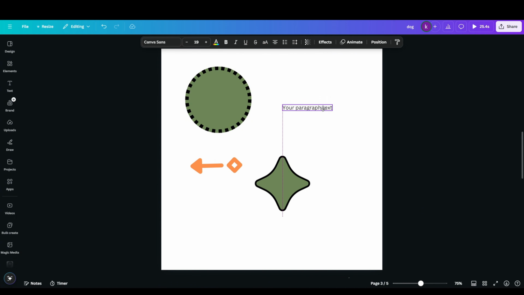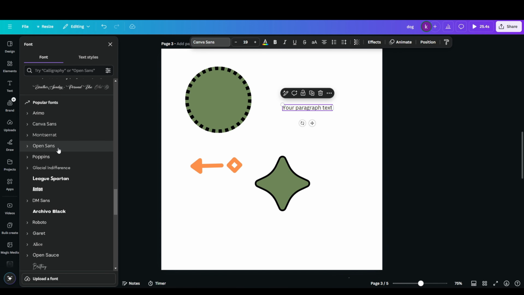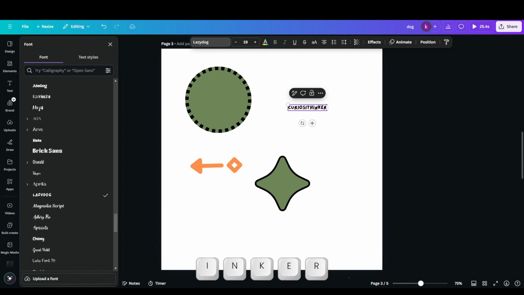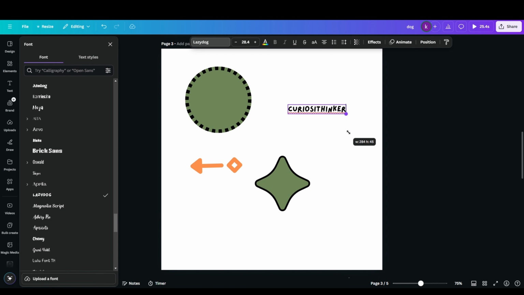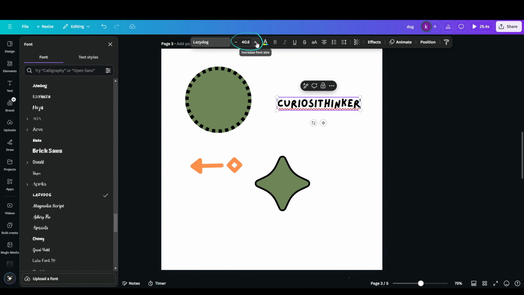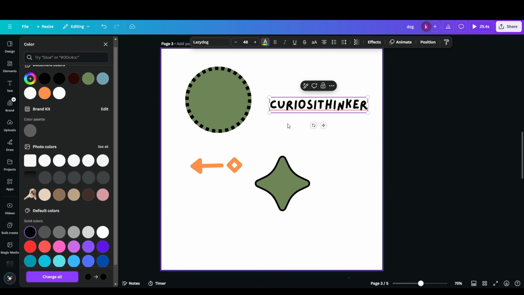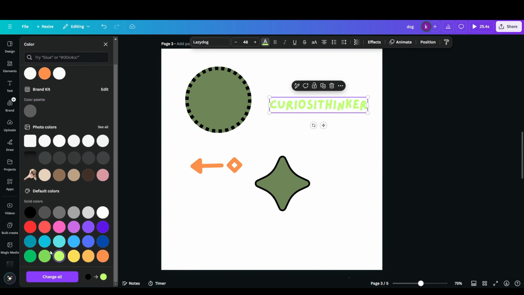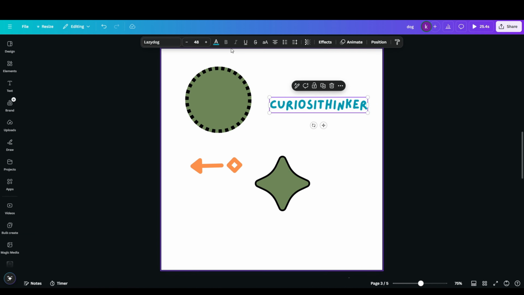Text font can be changed by clicking here. There's so many options here. Drag one of its sides to make it bigger, or adjust here by doing so. Click the A with underline to change the color of the text. Add underline or strikethrough on your text and make all the letters uppercase.